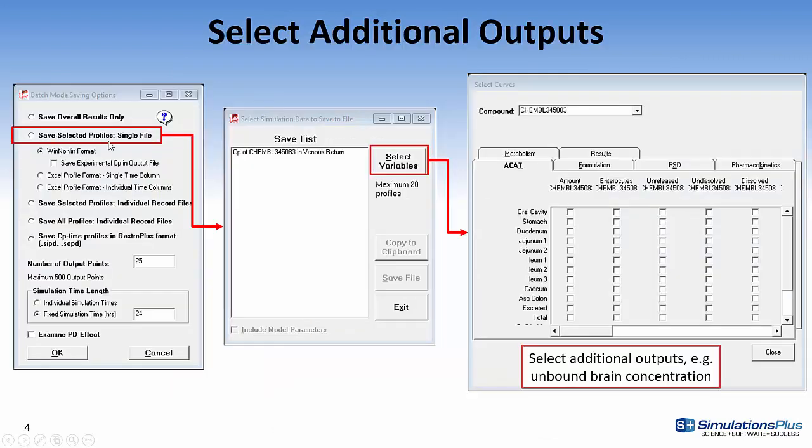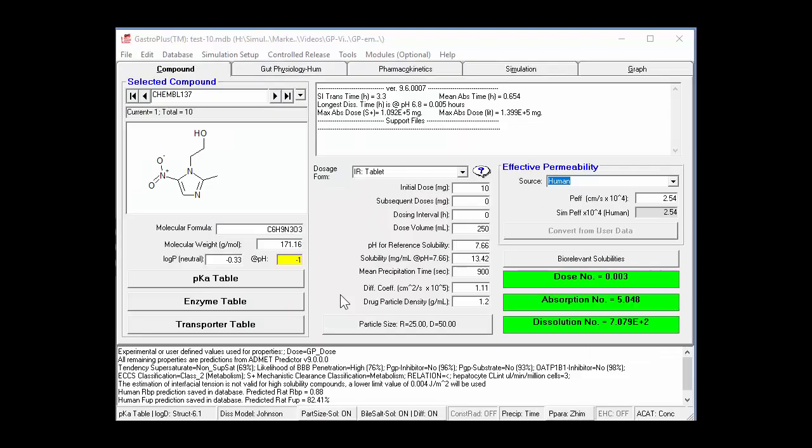As part of the selected profiles, when you click on this button, this dialog box comes up, and one of the defaults is just to save the Cp time curve for the venous return. If you click here, then you can select up to 20 other profiles, such as the unbound brain concentration. So you can use this dialog box here to specify the specific outputs that you'd like to see in the program. Now let's take a look at batch simulation mode in GastroPlus.